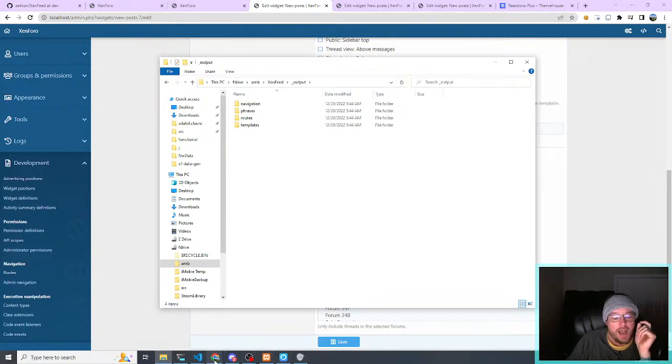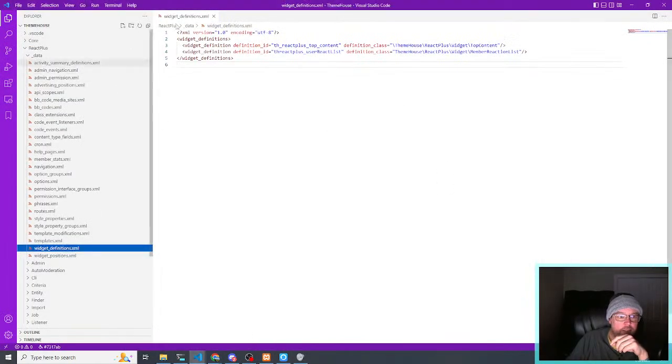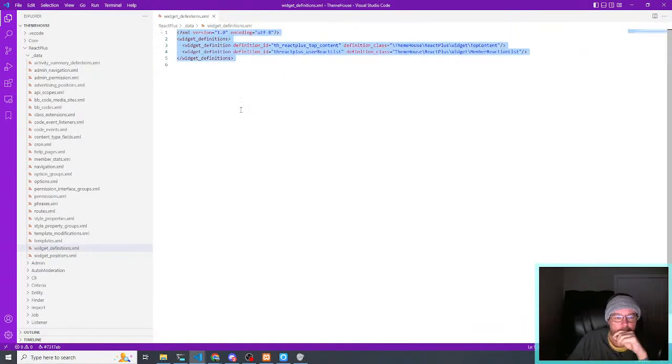So I see this widgets definitions.xml file. I see that it's XML. I don't know if this is something where I have to define the widgets in the admin CP, and then this file itself will be exported, or if I have to create this file and then import it into the admin CP. So how can I figure that out?